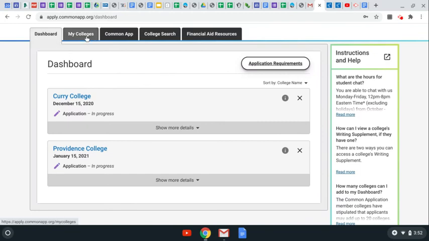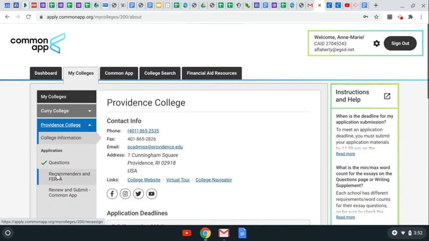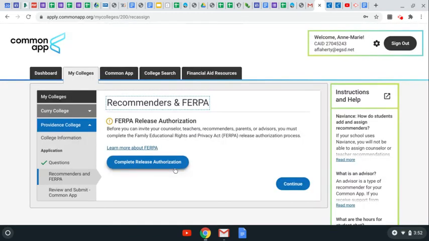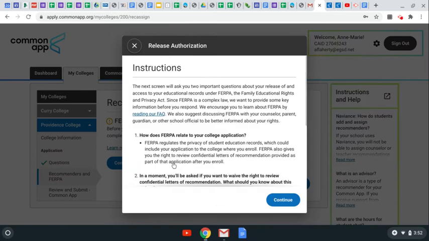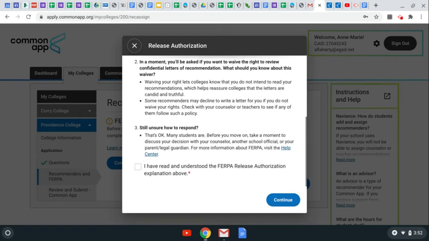But to request your recommendations, you have to go to My Colleges, click on a particular college, and where it says Recommenders and FERPA, you need to go to that part. FERPA is the Family Education Rights and Privacy Act, and you need to complete this authorization. What it really means is you're giving the college the permission to contact us for information about you, and it also lets them know that the information you share with them is private and personal, and the information we share with them will be private and personal as well.